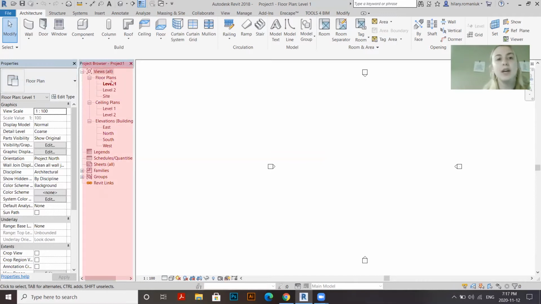This is where you're going to find all of your views and sheets, and that's pretty much all you're going to use it for. You can also make schedules, which are basically lists, legends, groups, and you can have a giant list of your families.